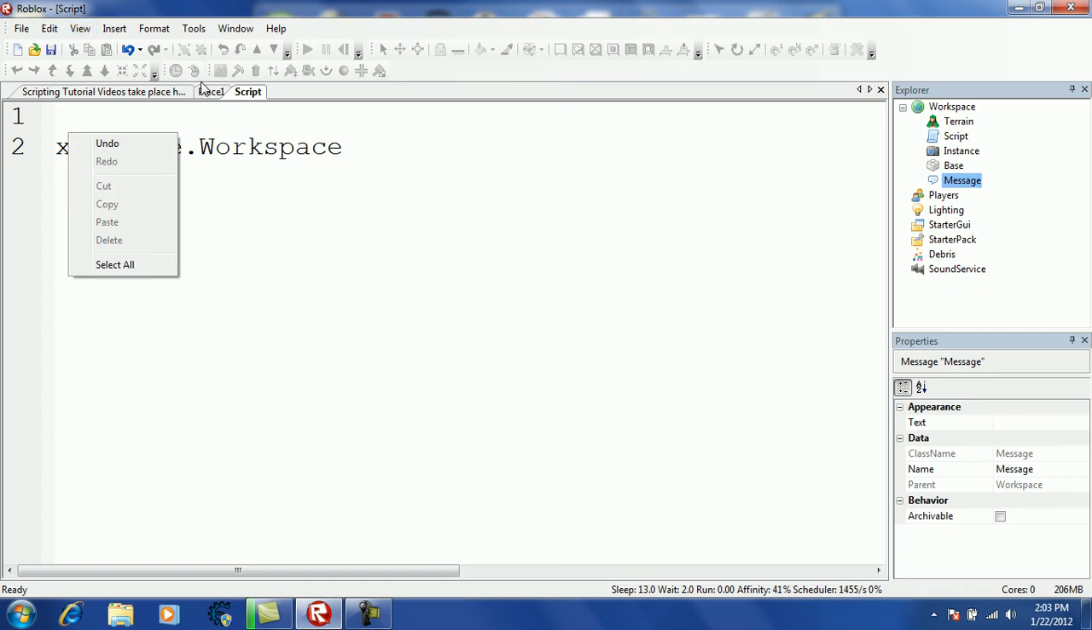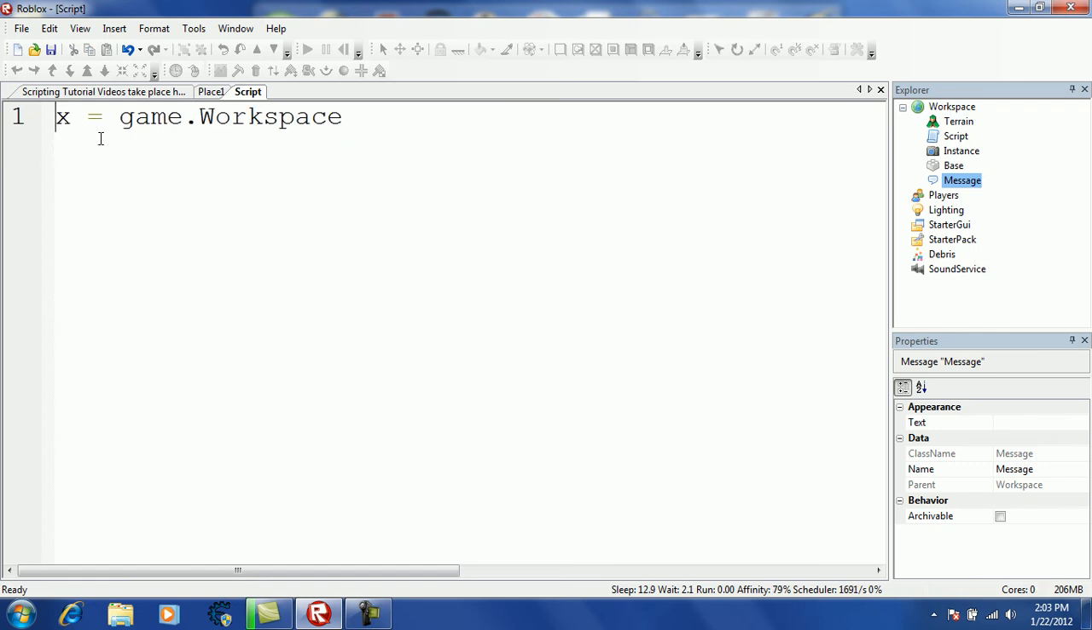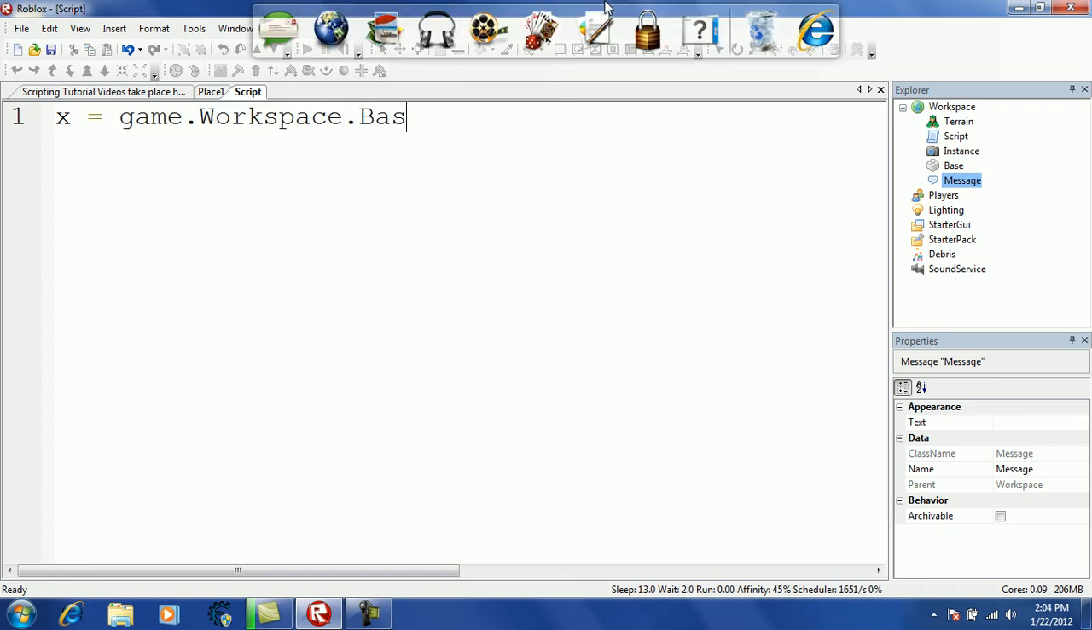Alright, now, you want to know what the opposite of a child is? I'm pretty sure you know what it is. I'll give you 5 seconds. It's a parent. So, game.workspace.base. Now here's how you use variables. X dot whatever. You can even do children for it. X dot name of child.